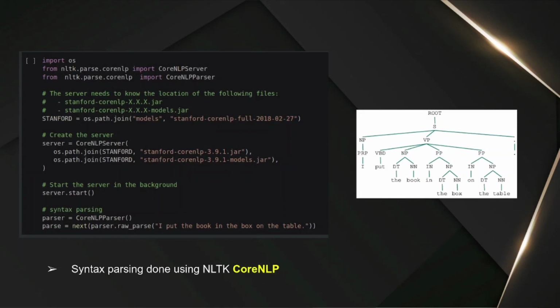So this syntax parsing can be implemented in Python using the NLTK Core NLP library. It is provided by Stanford University. So as you can see in the code, you can download these files from the Stanford website and apply the Core NLP parser to the sentence, and we get the output as the syntax structure of the sentence.